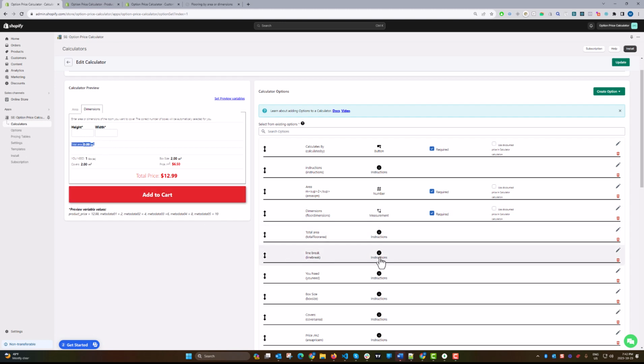Then there's a line break. That's this line you see. It's actually this empty space, not the line, it's the empty space. You need, there's you need. Box size, covers. It's pretty straightforward. Price.